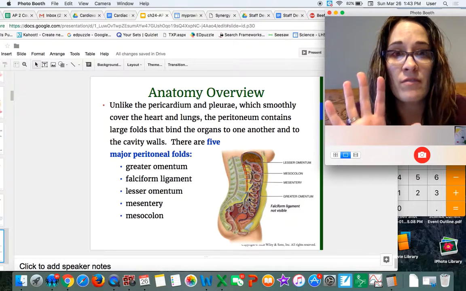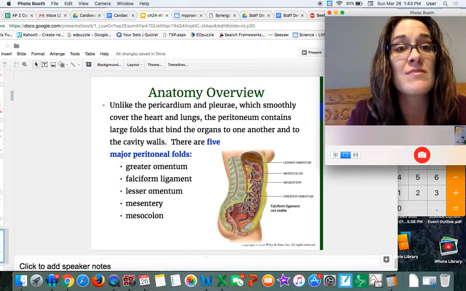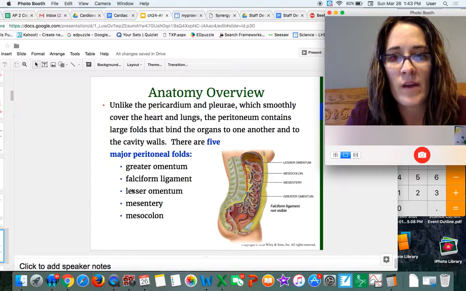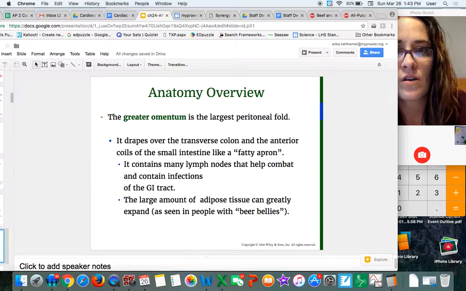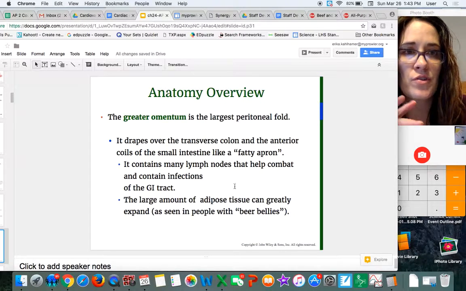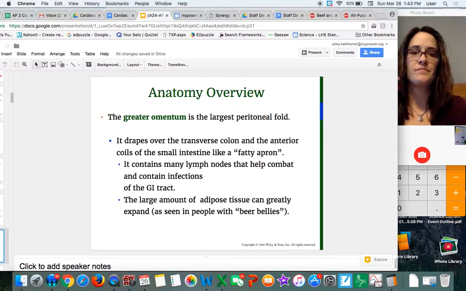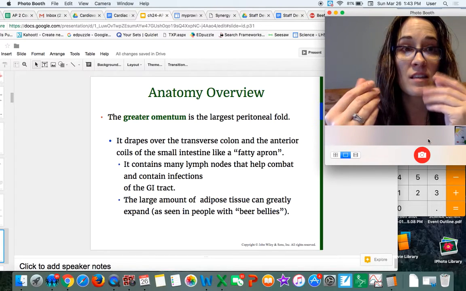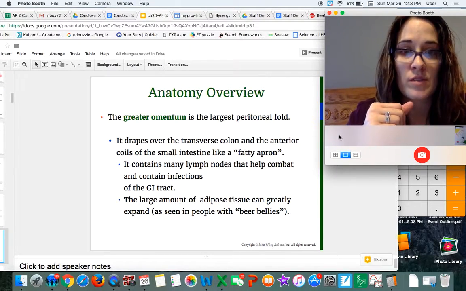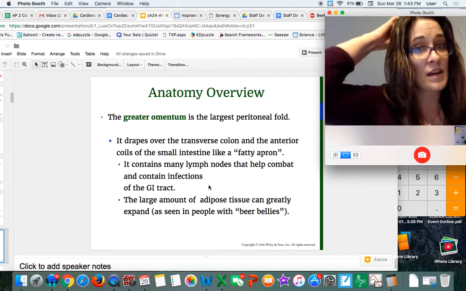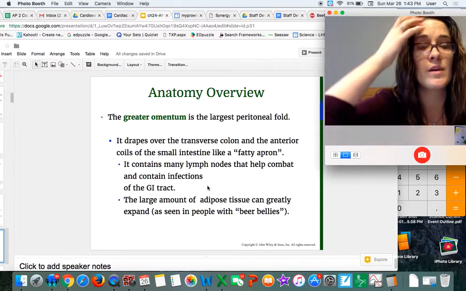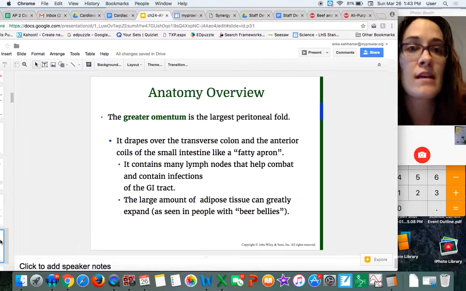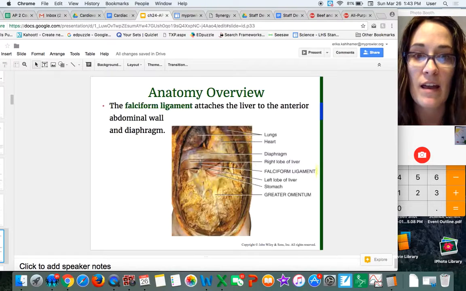There are actually 5 folds of the peritoneum that have names in the human. The largest one is called the greater omentum, and then we have these more specific ones. The greater omentum is the largest one and drapes over the transverse colon. If you open up the abdominopelvic region, you'll see it there. It looks like fat, yellowish in color. This one's called a fatty apron. It contains lymph nodes. We can deposit more adipose tissue there, and it can expand. Beer bellies: this is where the fat is put to give somebody that awesome beer belly.